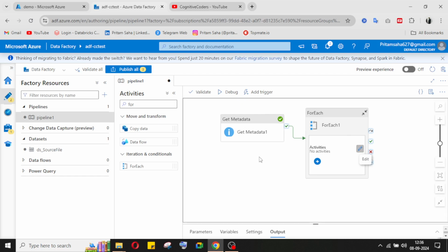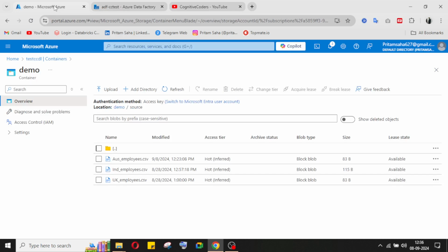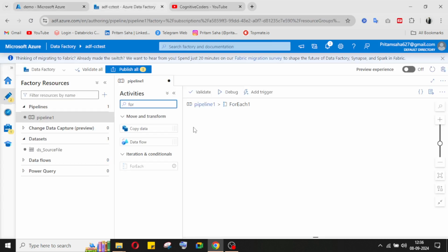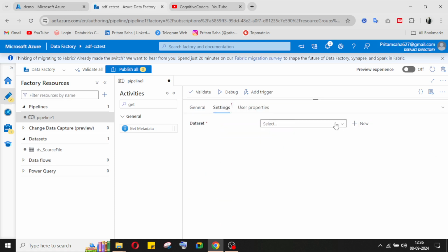Under that, what will we do? For each and every file, we need to get the file name and modified time for our comparison. For that, once again we'll take Get Metadata, and here I am taking Get Metadata and a dataset.